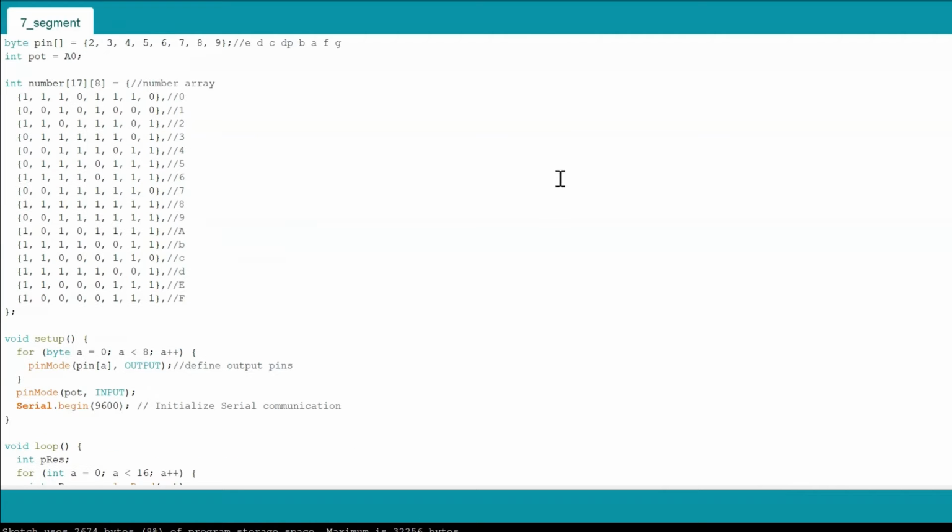Okay, so now we're going to move to the code. You can see some things very similar to the last video. If you haven't seen that, you should check it out. It's about the 7-segment display and essentially how it works, but I'll just do a quick overview of it. Essentially what you have are your connections here. Each of them corresponds with a specific letter. So pin 2 correlates with segment E. Pin 3 correlates with segment D.